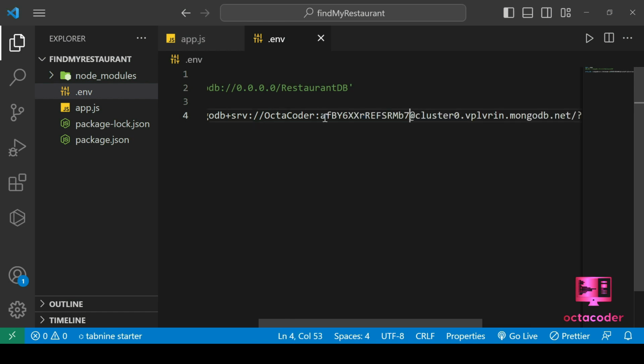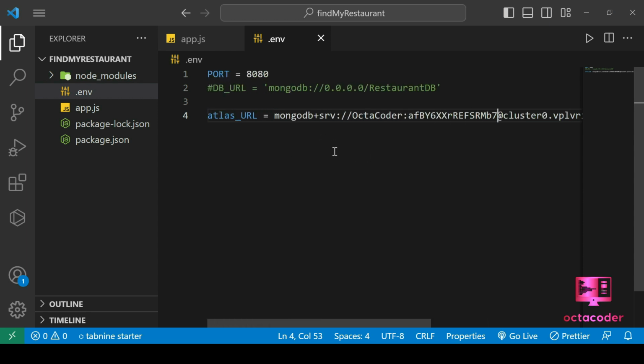Save this file. Please don't use my password for your project. By the time you watch this video, this database won't even exist. So create your own password and use it.